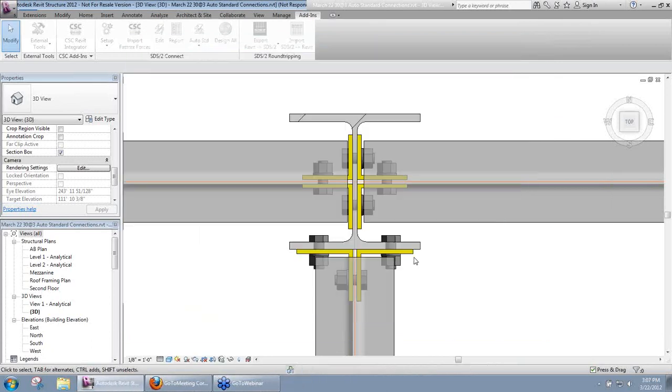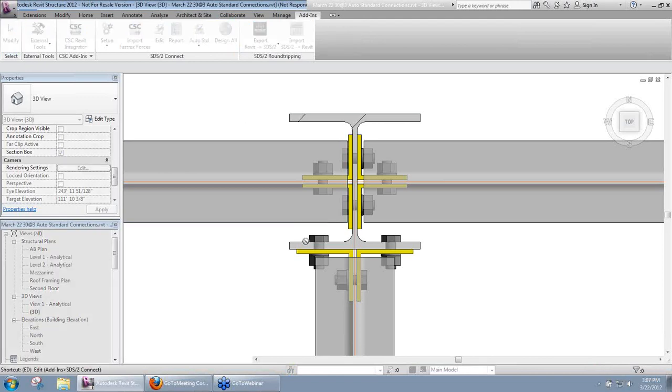I'm going to say OK to this. Now, I could come up here and I could just simply click the Design All button. That's going to go through and redesign all the connections. Just for time purposes, I'm not going to hit that. I'm just going to go in here and edit one of these connections.